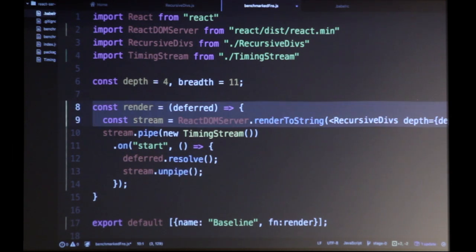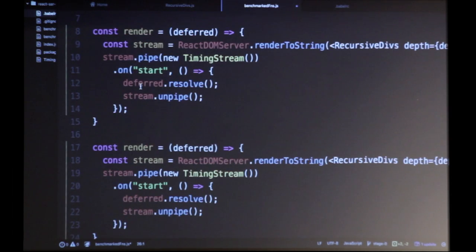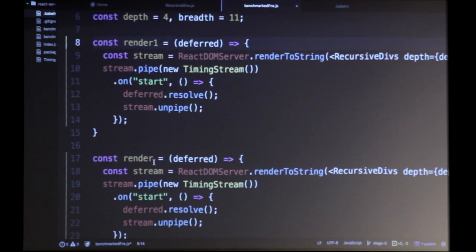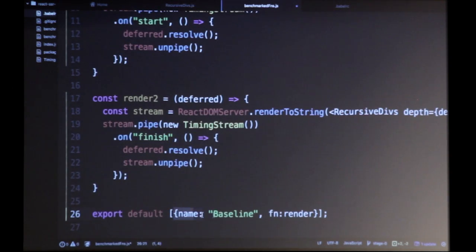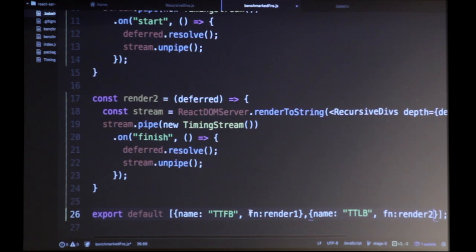They may catch me make a mistake. Speak now. All right, and I'm going to do it twice. Once with start and once with finish. Because I actually want to test both things, because now we've got two moments we're looking at: when the first byte comes in, TTFB, and TTLB. Render 2. All right, oh, I have to say that they're deferred tests.